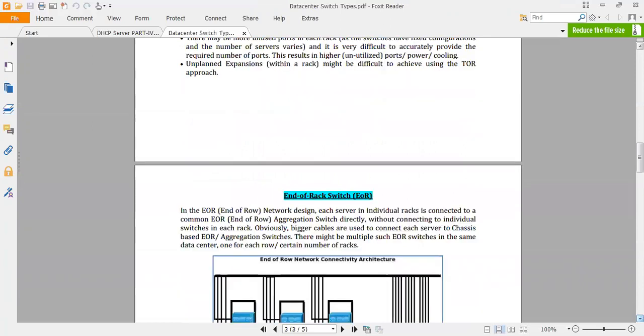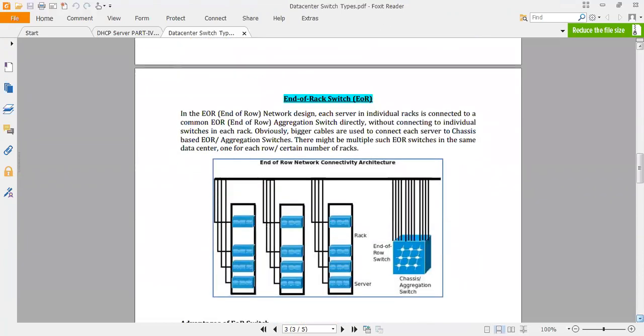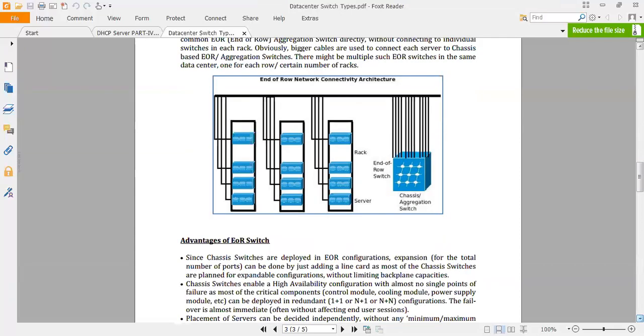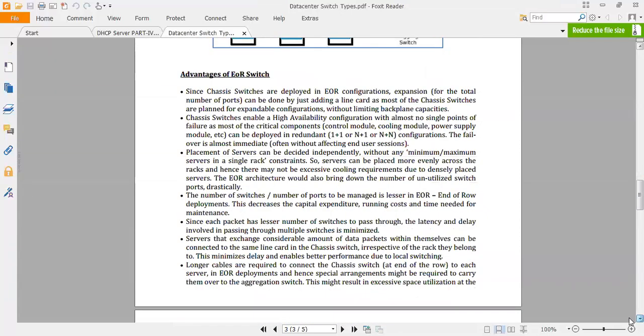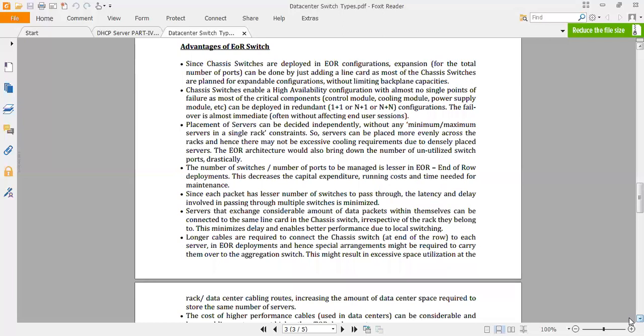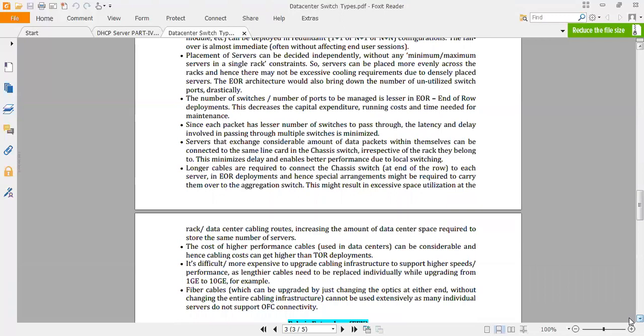Next is the end of rack switch. As you see in the picture, here three racks are there and multiple servers are in each rack. But then there is the aggregation switch also. If you see the picture, you will see each server is connected or linked with the aggregation switch. So automatically here the number of ports is more than the previous. Huge cables are used here. So automatically in this way, it is more or less costlier than the previous one. So these are the end of rack switch.